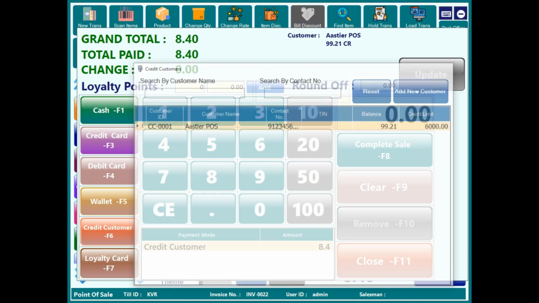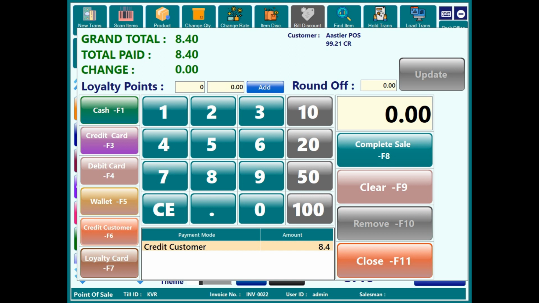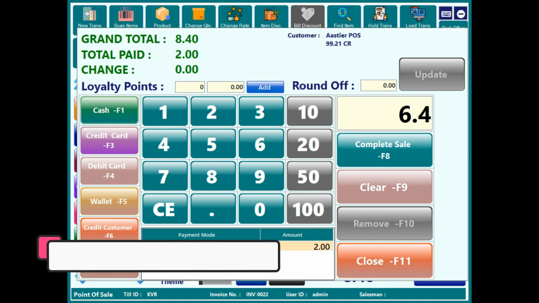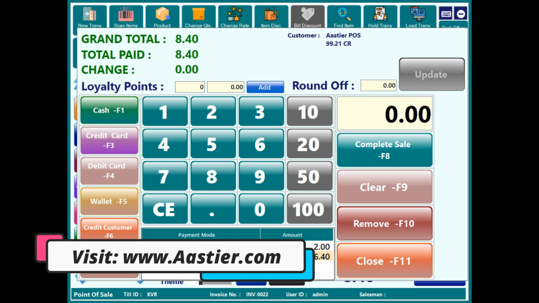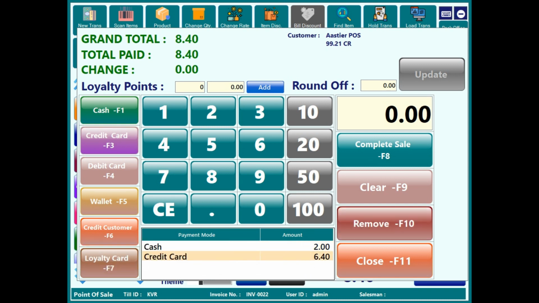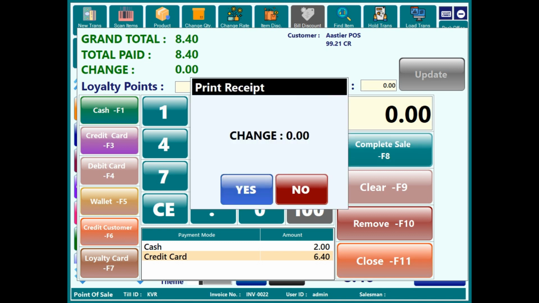Credit customer. Here you need to pay 840. So if you have cash of only 200 rupees, the 640 you want to pay from your credit card, you paid from this credit card. So likewise you can split the payment and pay, and after that complete the sale.